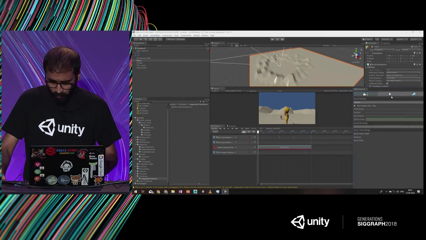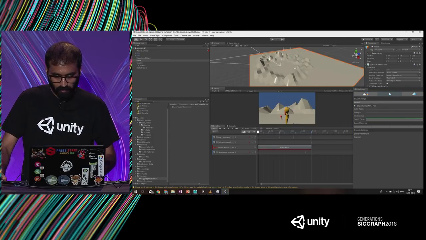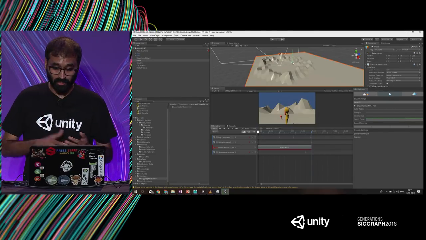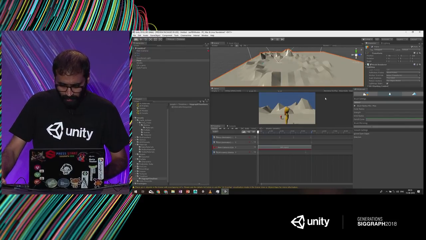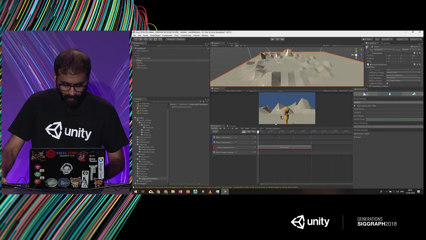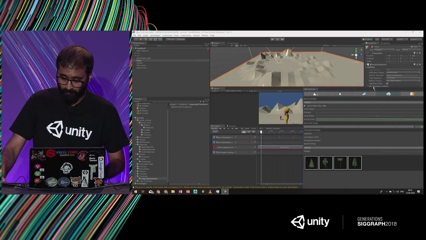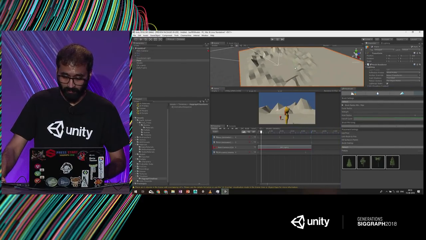I can also smooth. And of course, these are all just placeholder art that I'm doing, so I'm not really concerned about how high resolution this looks or how good it looks. I just want to have an idea of what this looks like. All right, so now that I have that going on, I can also paint objects on top of it. If I select some prefabs that I want to start painting on top of my mountains, I could start painting these trees. You can add whatever kind of objects that you want.